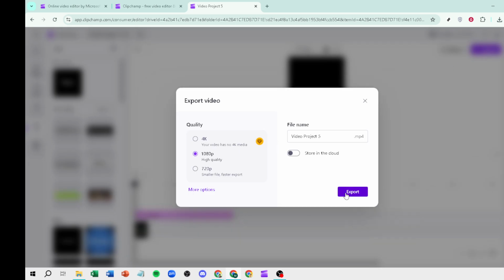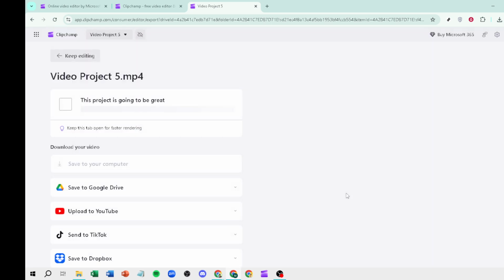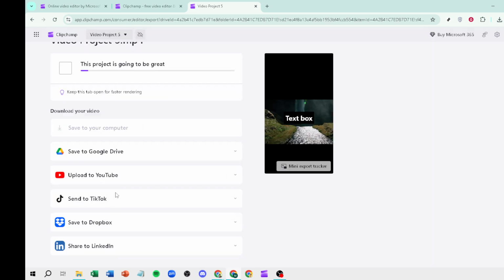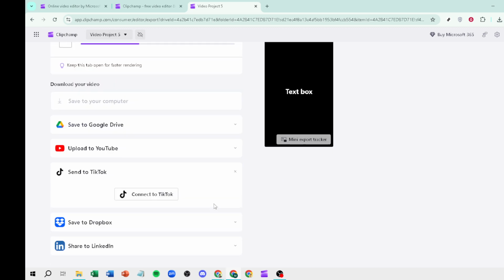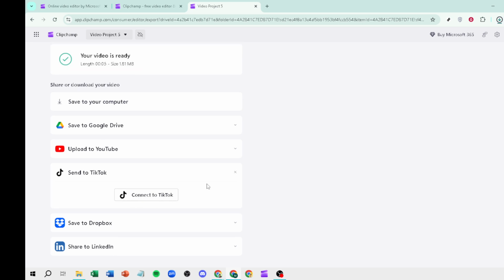When you're happy with the edit, click export and choose your resolution. For most TikToks, 1080p is a great balance of quality and file size. Let the render finish, then on the export page, scroll down and click Send to TikTok. This streamlines your upload without extra downloading and re-uploading steps.